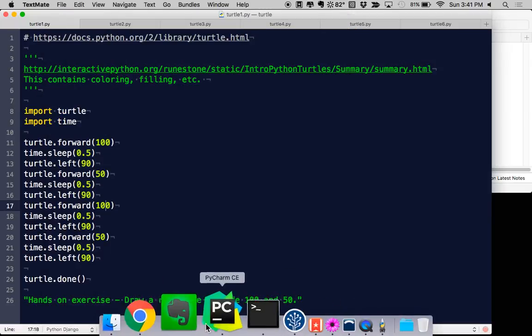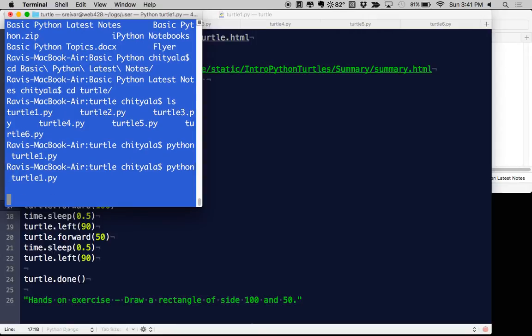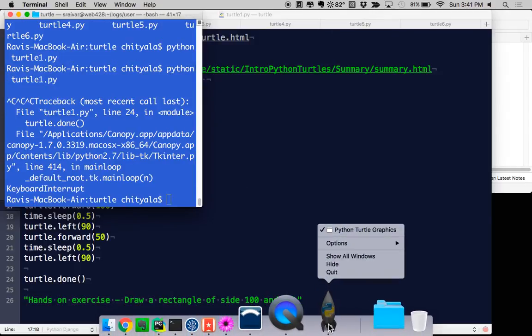Okay, let's run it from the command line. So I have python turtle1.py, I press enter. Oops, sorry. I have one drawing still.